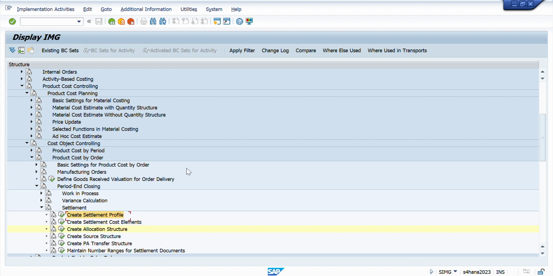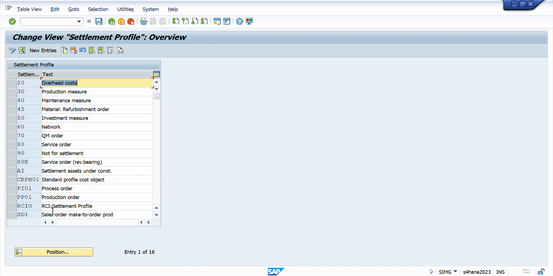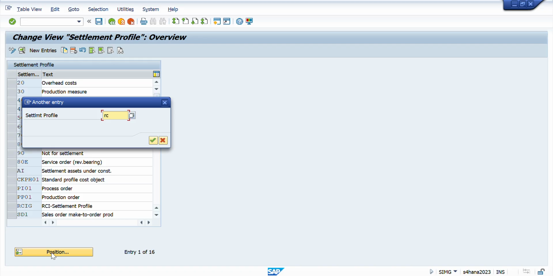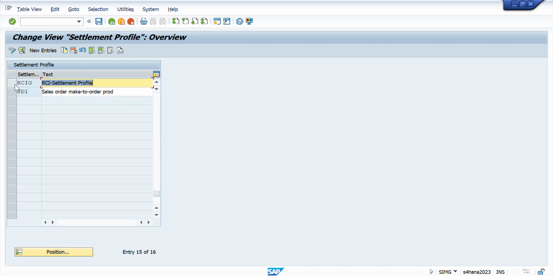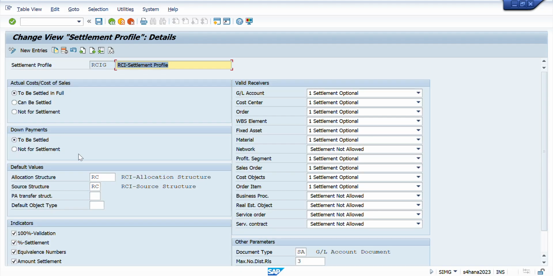After this, we have to create the settlement profile. The settlement profile that I have created is RCIZ. In the RCIZ, if you check, I have assigned the source structure and allocation structure. And I have set that settlement to the GL account should be allowed, cost center should be allowed, order, WBS, fixed asset, material, everything I have made optional. Similarly for the profitability segment, sales order, cost object, sales order item, these are all optional.